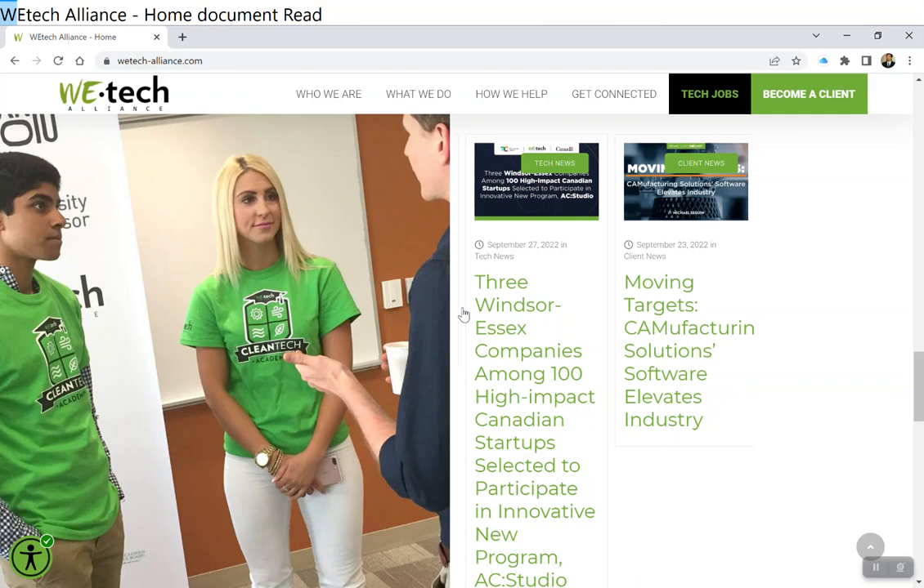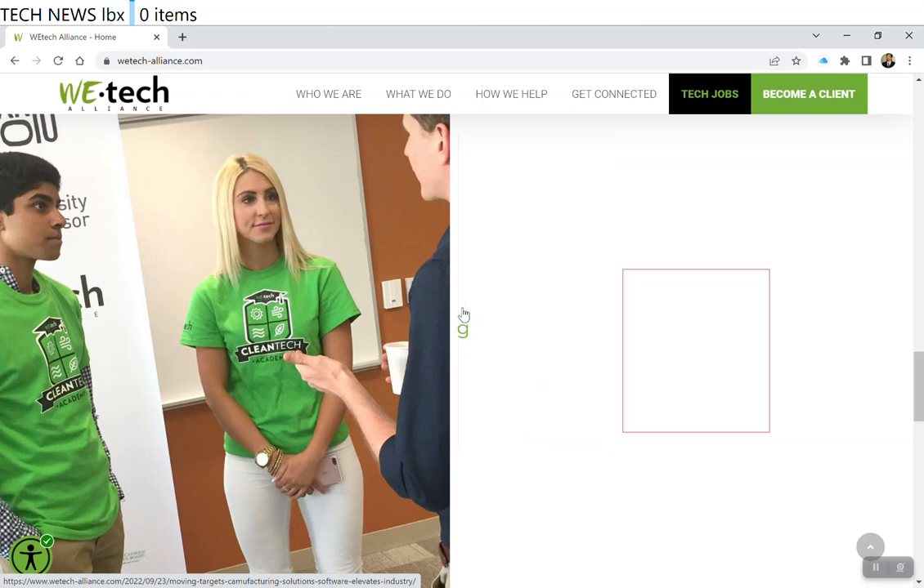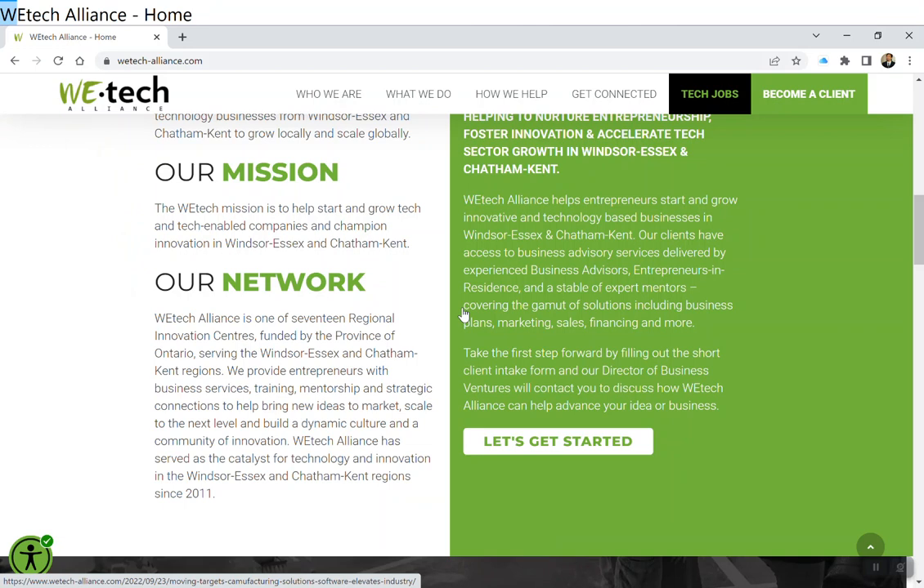I think I'm back at the top again. Okay, main region. I can't get to toolbar list with two news items. Moving target, so that's not an option I can take advantage of. WEtech Alliance partner. No frames found. Okay. Shift F9.